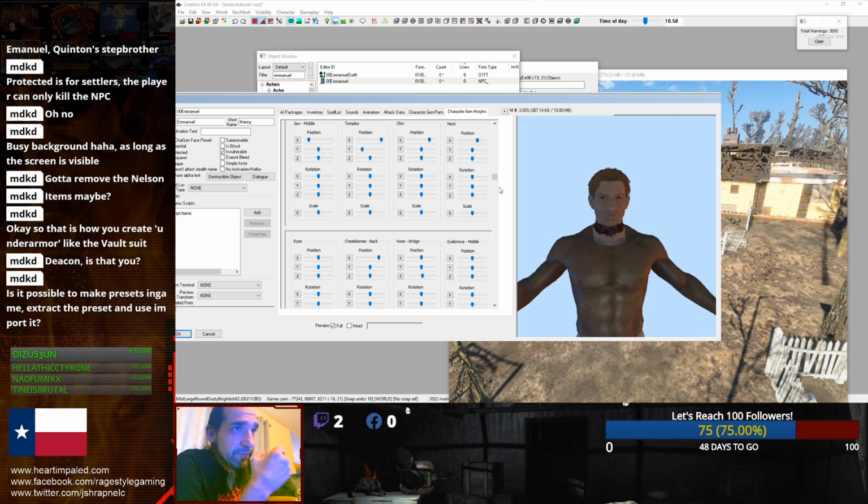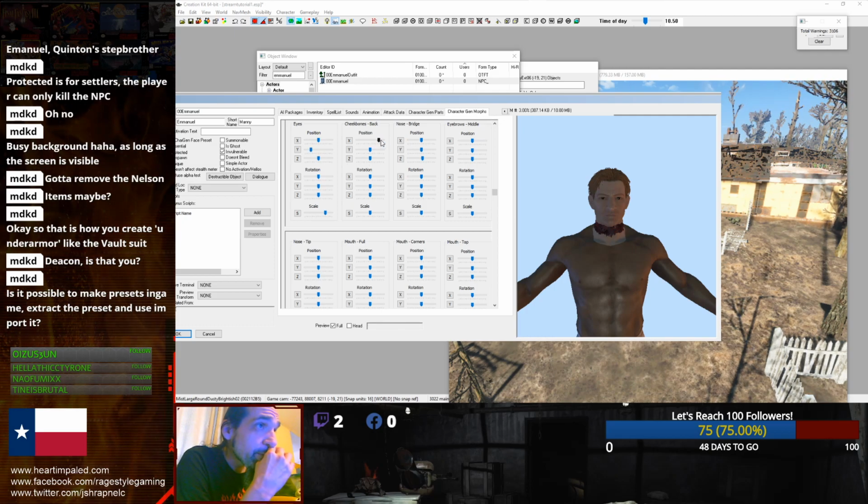I'm not really noticing that much of a difference on him. What about his eyes? Oh yeah, I know. I noticed that one. The bridge of his nose. The mouth.